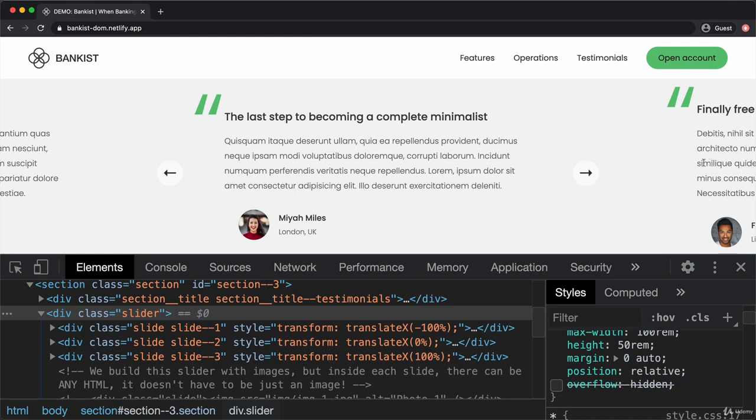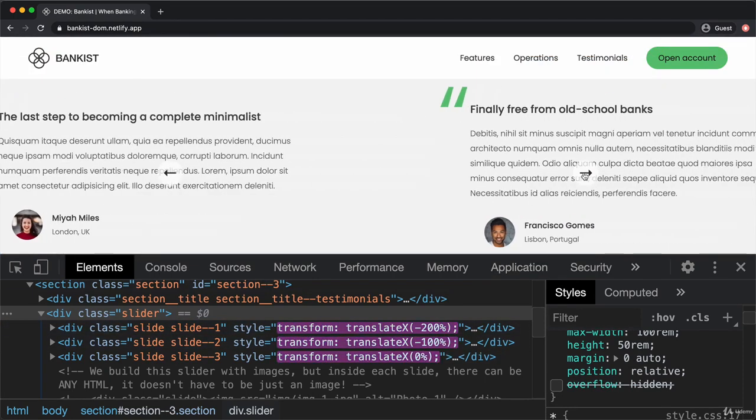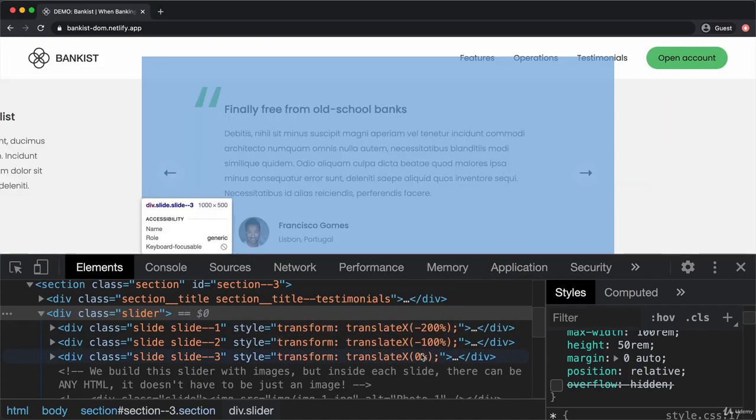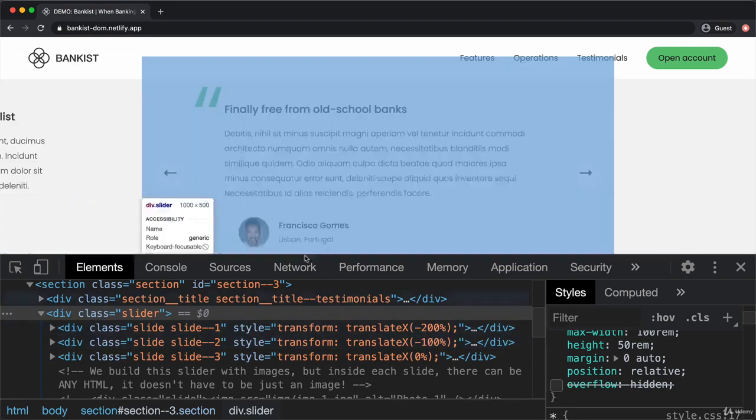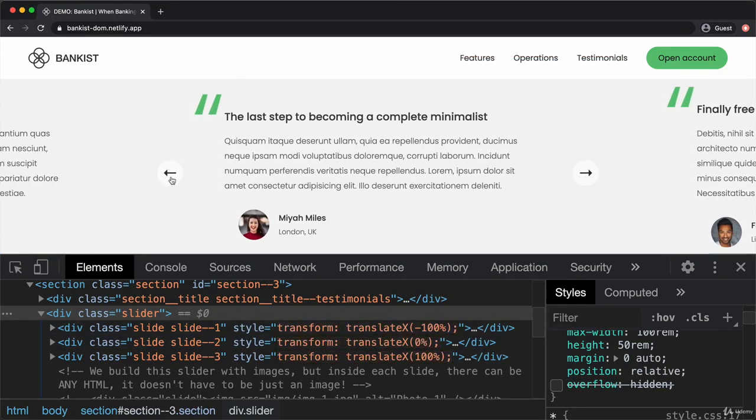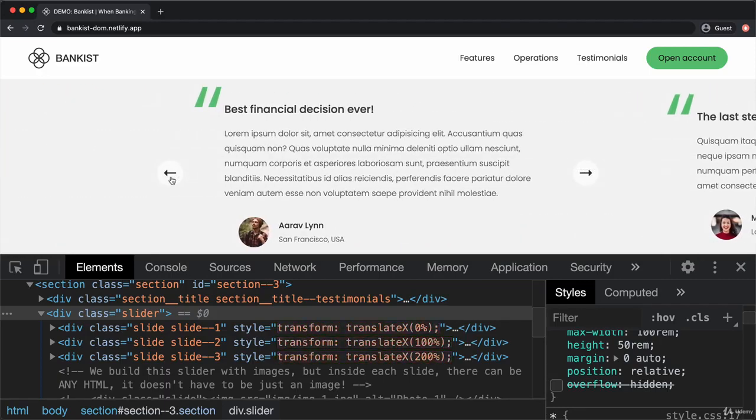And that happens by using this transform CSS property, which we then set to translate X. And then here we define these values to basically move each of the slides as we click these buttons. So watch what happens here in these values as I click. And so now the last slide here is basically at 0%. The one before is at -100, and the one before is at -200. So minus is basically to the left, and the width of each slide is 100. And so basically, this is all we need to do in order to make the slide work.